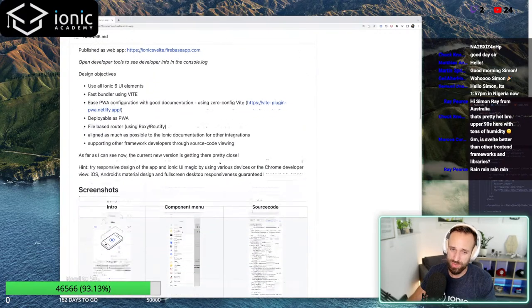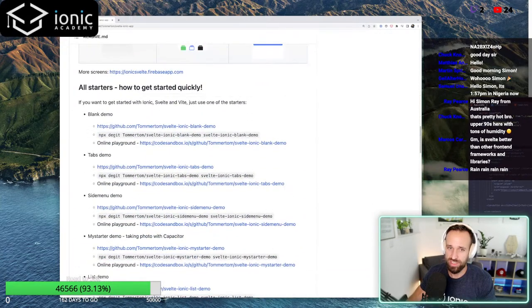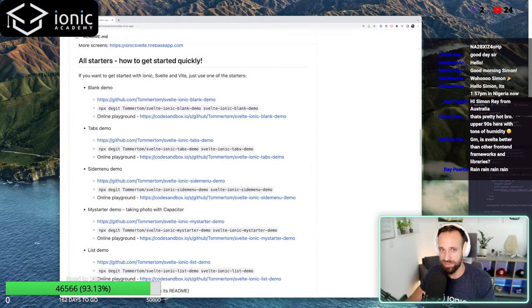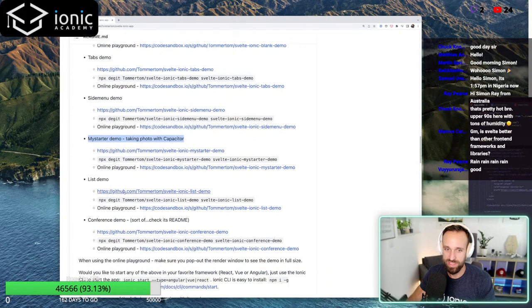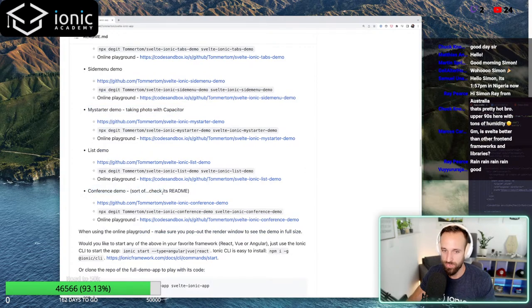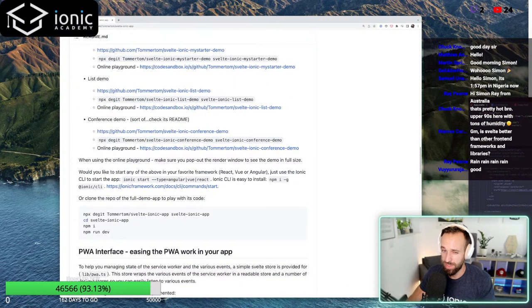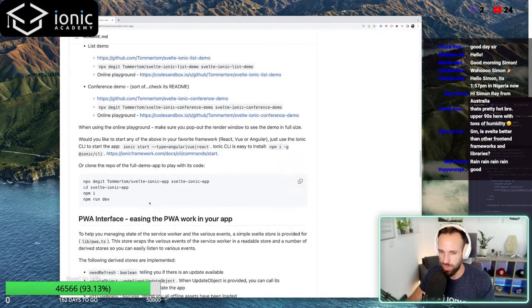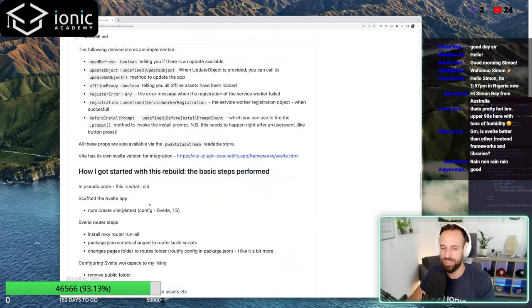If you wanted to use something, you can actually use different starters. There's a blank demo, a tabs demo, side menu, including Capacitor, list, and sort of a conference demo. There are still some things that are not really working very well with Svelte and Capacitor.